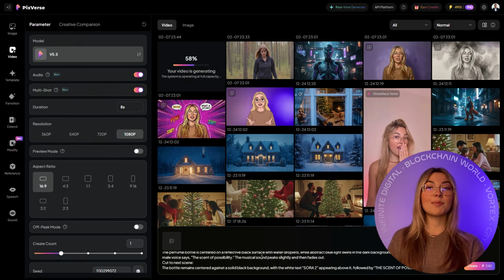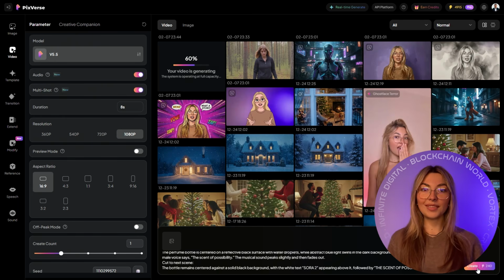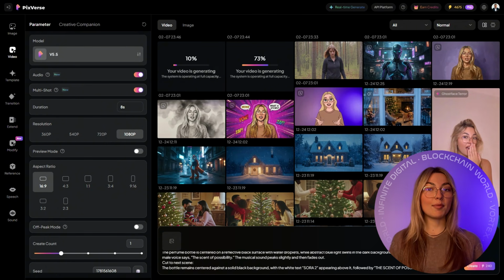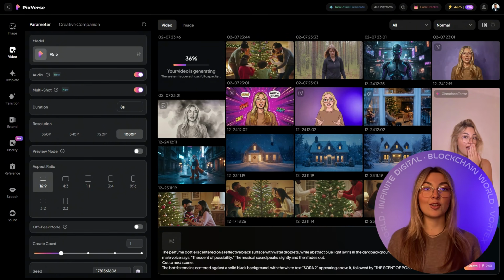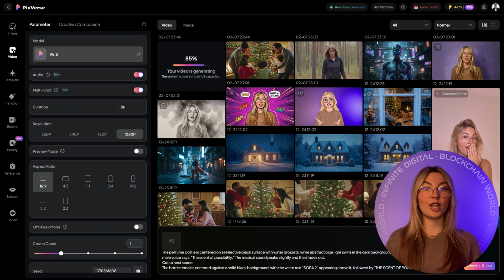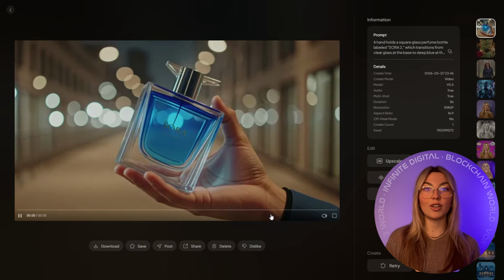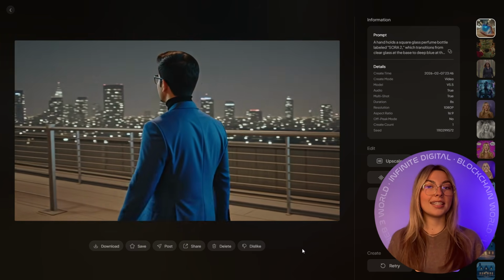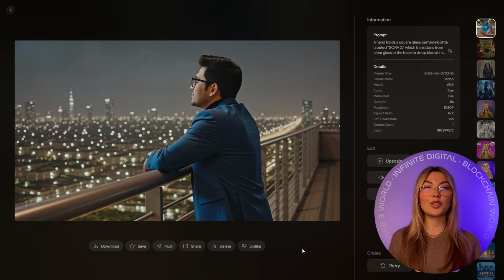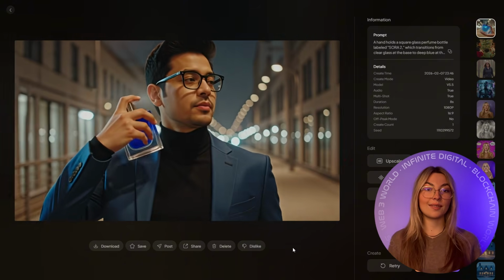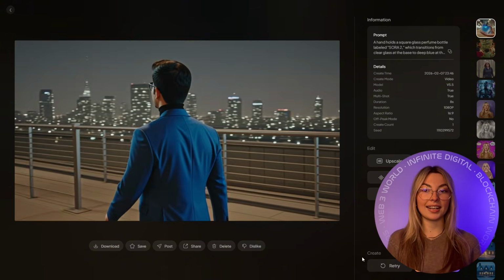The second upgrade is multi-shot storytelling. Now, here you describe the flow and PixVerse handles the rest. Camera movement, cuts, pacing, and sound continuity all stay consistent. That same product scenario for Modify now becomes a real commercial. Table shot, close-up in use, city walk at night, clean hero shot with text. Same identity across every single cut. It feels intentional and cinematic.